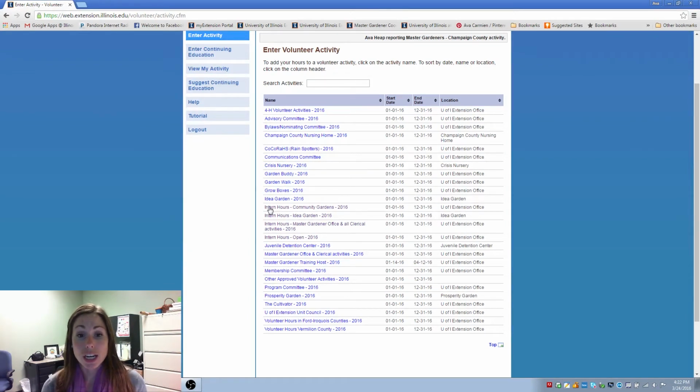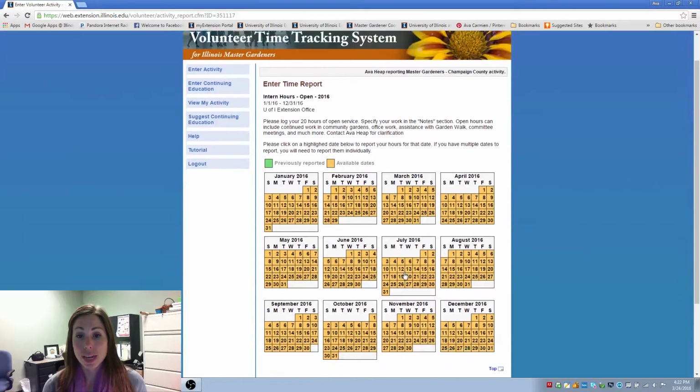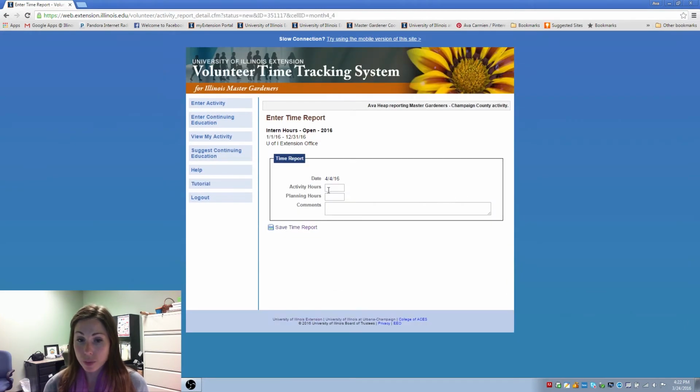So in theory, you're going to enter all 15 hours for your community gardens here, all 15 hours required at the Idea Garden here, all 10 hours that are required at the horticulture hotline here, and then all 20 hours of open in the open category. Now, I'm just going to use open as an example. So if I click on open, you'll see I can click on any day of the week. And I'm going to select April 4th.